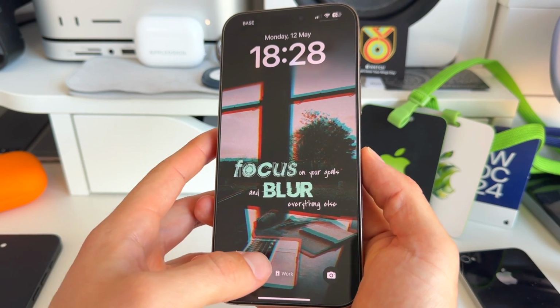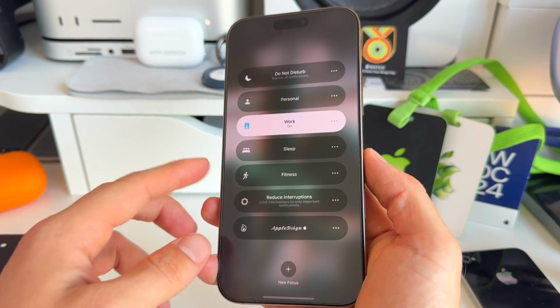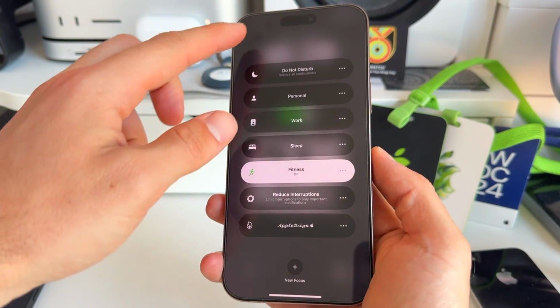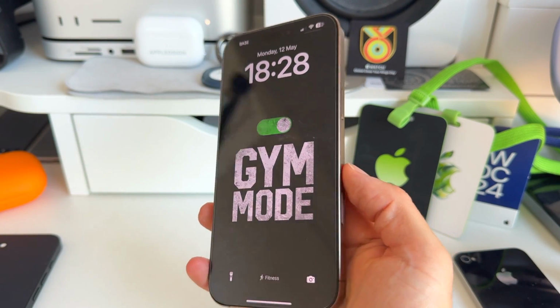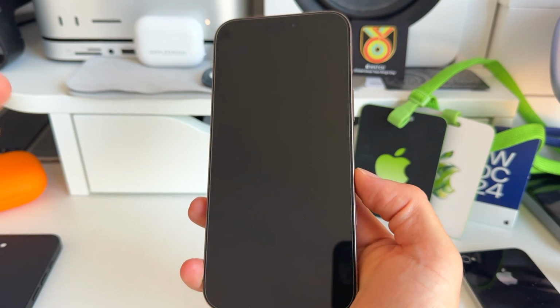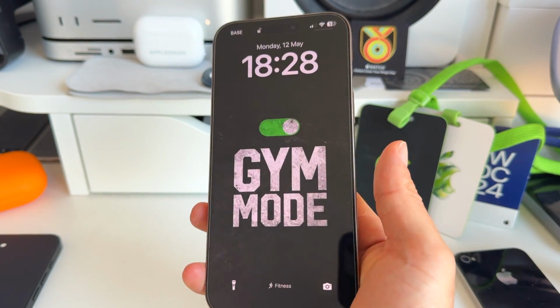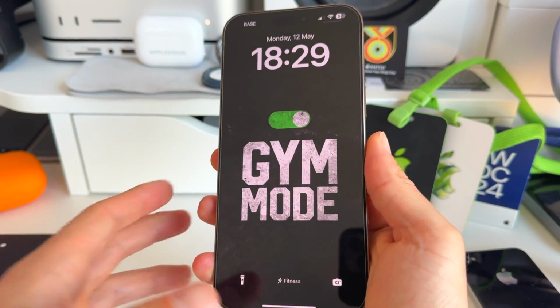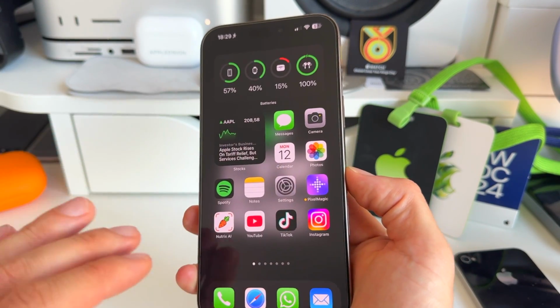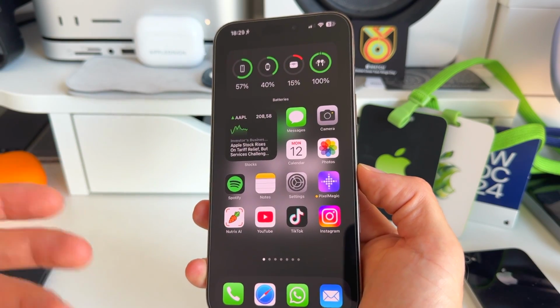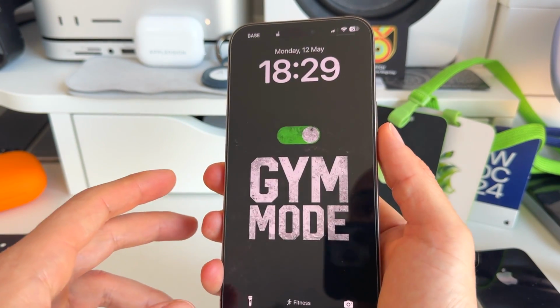Another cool option is the one for fitness. Let's say you want to get some extra motivation, you can have a gym or fitness wallpaper just like that. It's just a focus mode that changes your wallpaper instantly, and it also changes your home screen. And if you want, you even have the possibility to fully customize your home screen as well, and with that also the widgets on the lock screen.